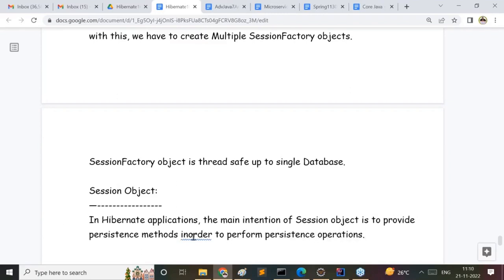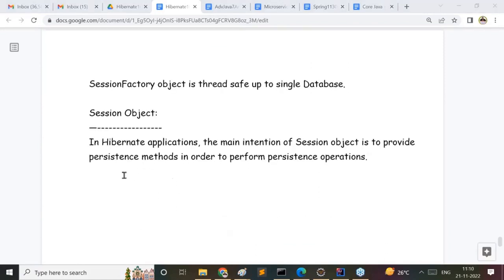In order to perform persistence operations, persistence methods are provided here. What are the various methods provided here? But before that, how are we able to represent the session object and how are we able to get the session object? Understand one more point here.